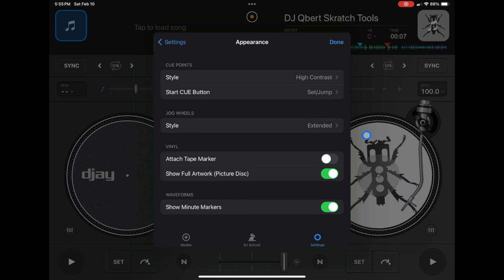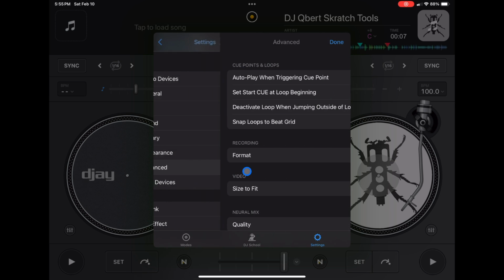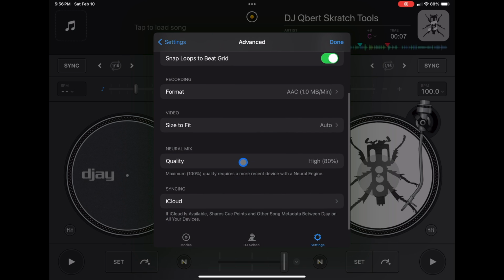Waveforms, you could have the minute marker. It's just another piece of information. It's helpful, but it may be confusing, so you might want to deselect it. There's not too much in advanced. NeuralMix, you could adjust the quality.